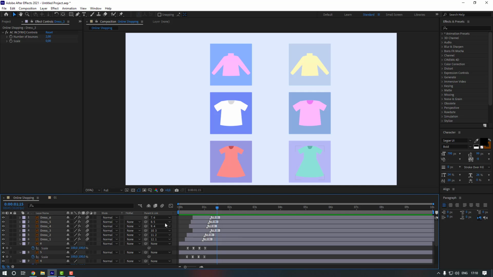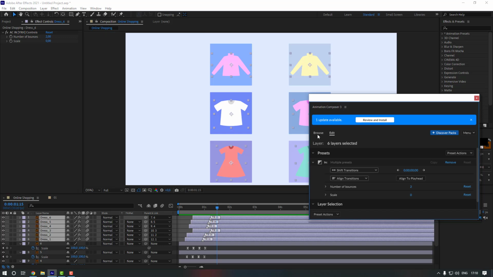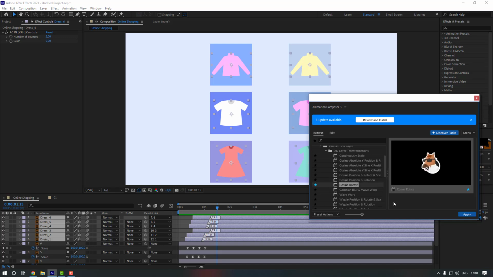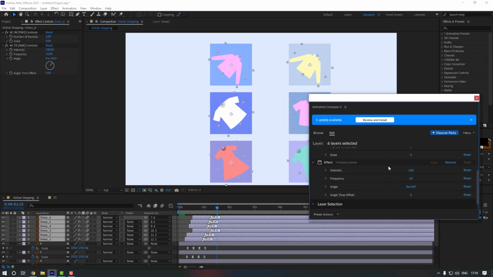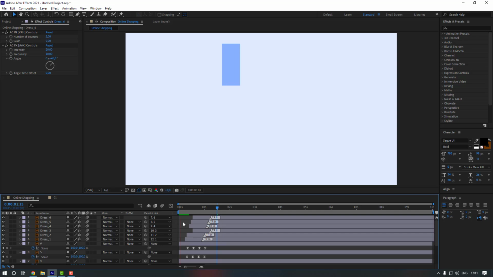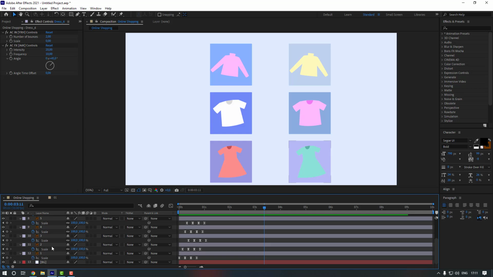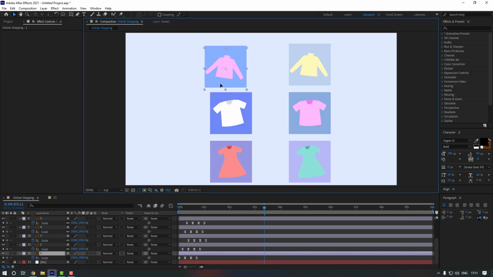Okay, nice. Now select the dresses again. Let's go to Window, Animation Composer 3 and go to Browse. Let's open the starter presets and let's go to Effects to the layer and to the layer transformations. And from here let's use the Cosine Rotate and click apply. And let's go down and let's change the intensity to 20. Let's see it. Okay, nice. Now let's see how they work.